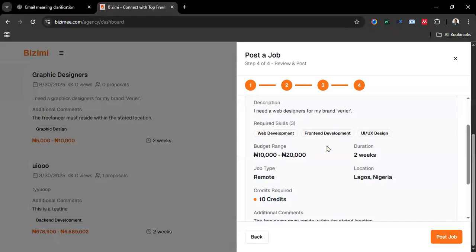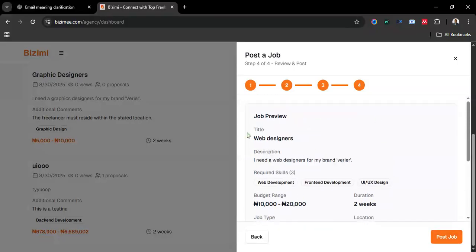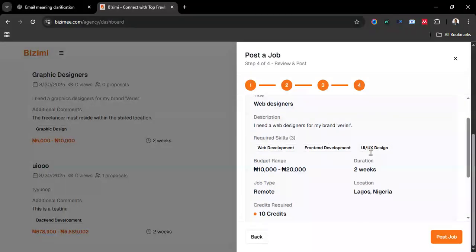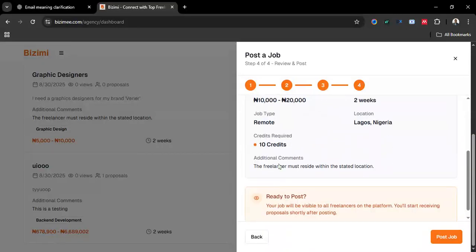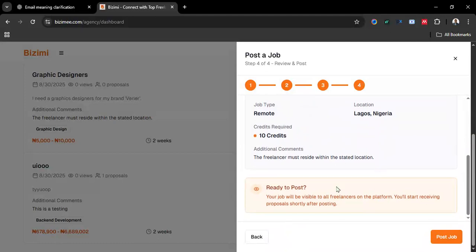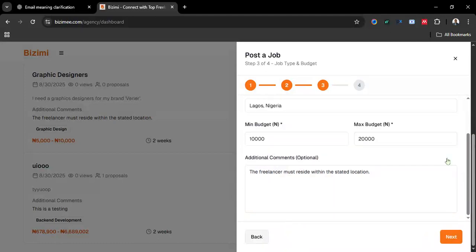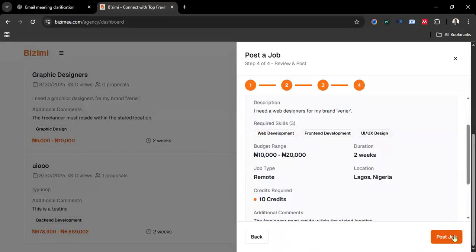And step four gives the review, which is the job preview. You can see the title, the description, the skills required. I've set up three skills, the budget range and duration, the remote job type and all that, the additional comment and then the credit. If you're not happy with the preview, you can click on this to go back and edit your job post, and then once you're done and certify, click on this post job.